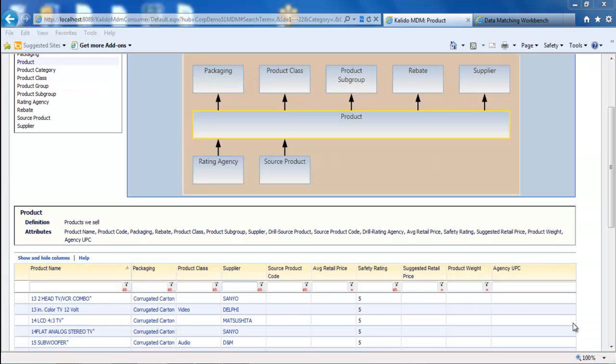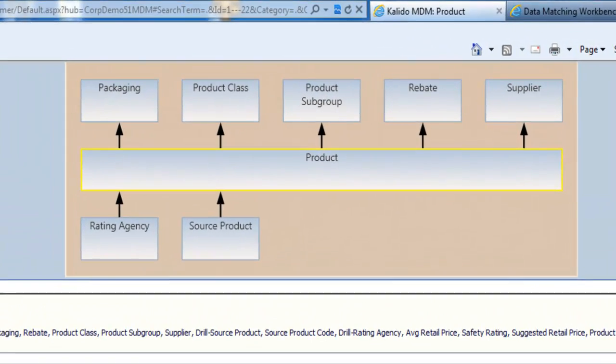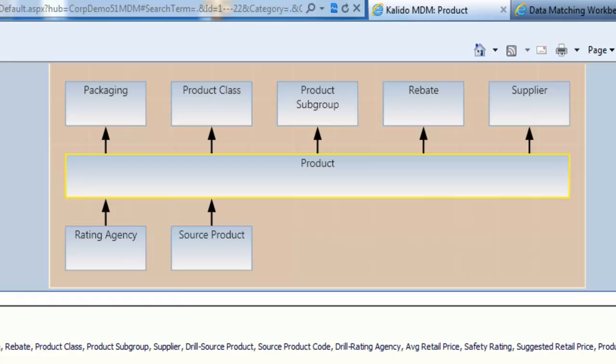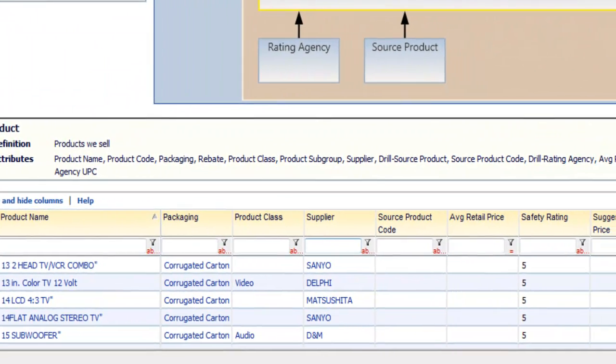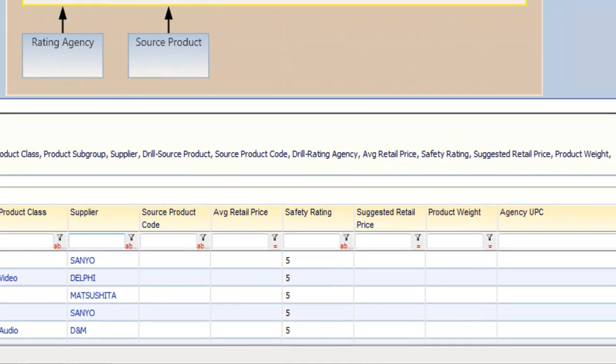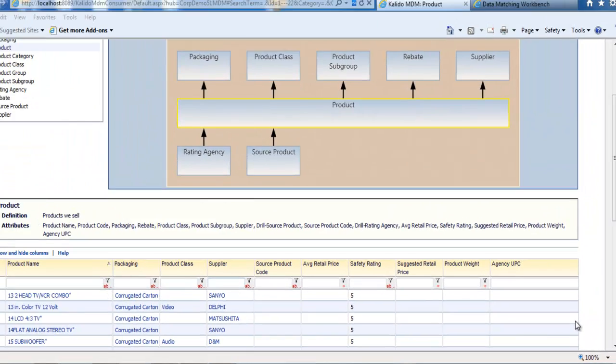In the Kaleido MDM Consumer GUI, we see how a business user would view master products before source product supplier and rating agency data had been integrated. At the top, a rendering of the model explains the local to global mapping relationship between these sources and the product itself. Below, we see the attributes of the master product record. There are quite a few blanks, and many of these will get filled in during the data integration process.